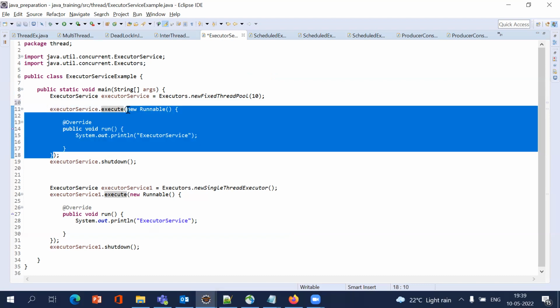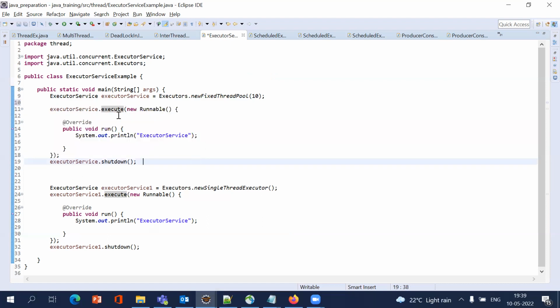An anonymous inner class is nothing but a nameless class. If you see here, there is no reference for the class and no reference for the object either. In Java we can create such classes, and they are called anonymous inner classes. I have used this one, and this way I'm executing. I'm telling this executor service to execute this particular task, and it will execute it.